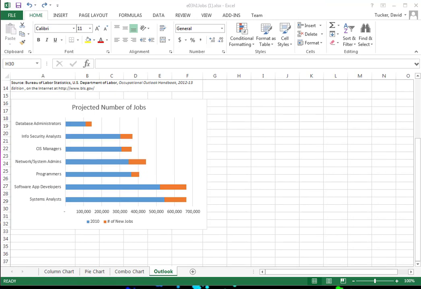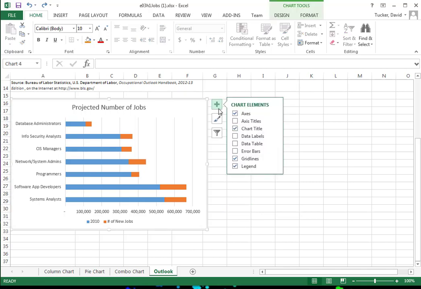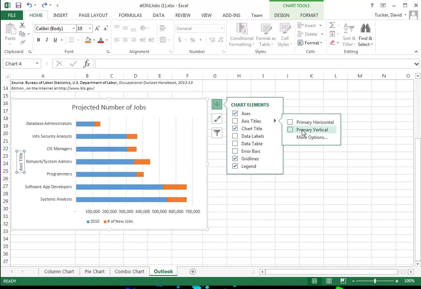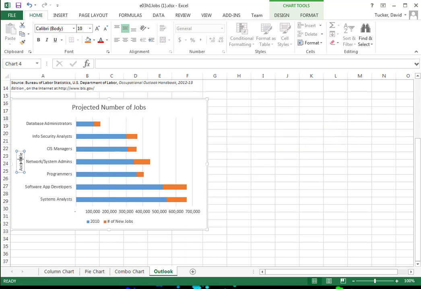Okay, they want you to add, I'm back on the Outlook chart here. They want you to add an axis title to the left, and that would be the primary vertical. They want that to be job title, so I'm going to try to click over here. It's kind of hard, see how you're working sideways?